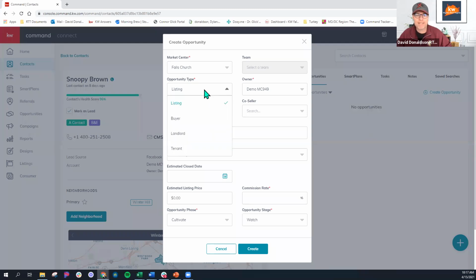But what I see happen a lot is they come here, they create the opportunity and they rush through here and they don't change the type from listing to buyer or landlord or tenant. And you really need to do that, because if you don't, you're going to create the wrong opportunity type and you're not going to have access to what you need to process commissions and get paid, and thus have to start all over again.